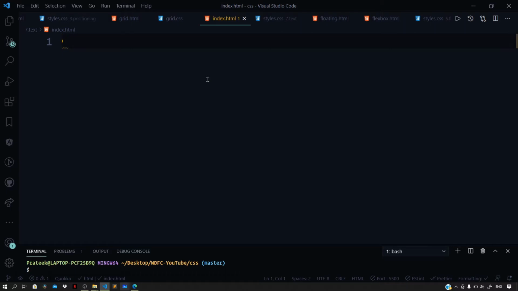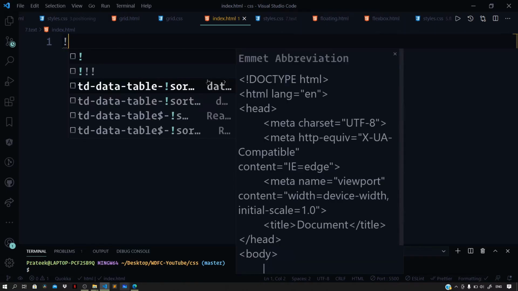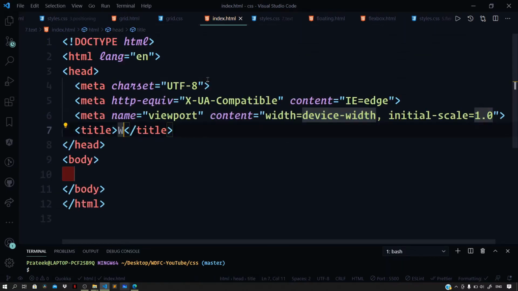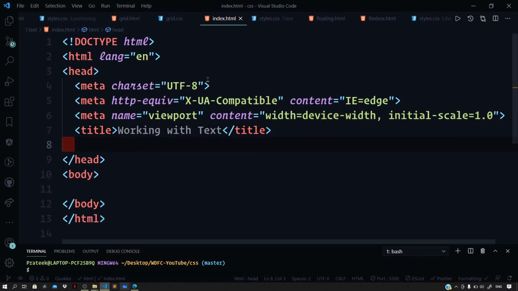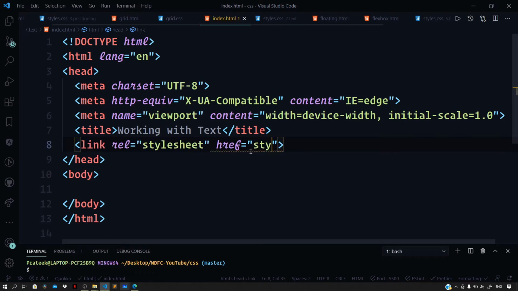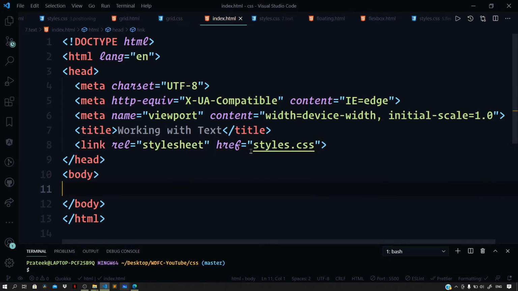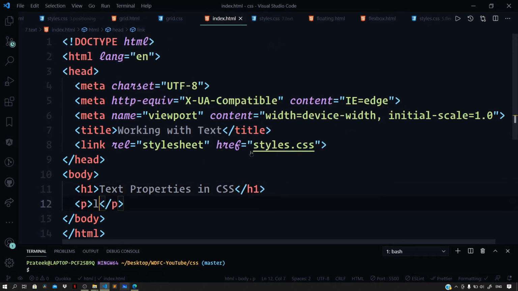Now head over to the index.html file that we just created, and in here let us quickly scaffold our basic HTML boilerplate. So type exclamation and press tab. Title: Working with text. Let us link our CSS file to our HTML file, styles.css. Now right here let us add a couple of headings and paragraphs which we'll later play with using CSS. So let us add an h1 with some text, properties in CSS, and then add a paragraph, lorem 100.